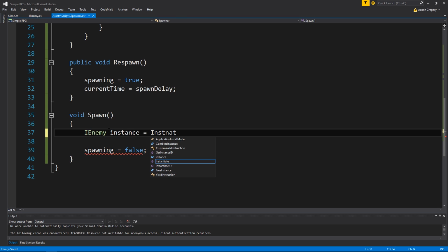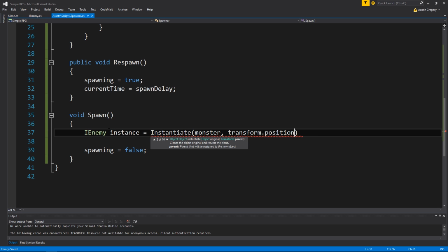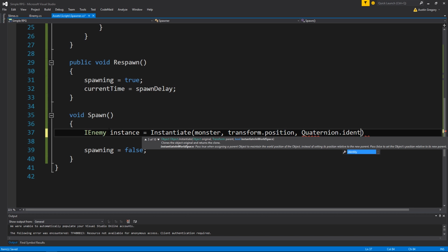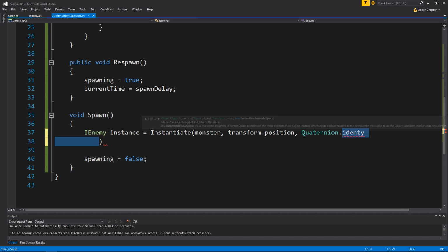And I want to instantiate it, just like that. And we're going to instantiate monster. We're going to instantiate it at the transform.position location vector. So wherever this spawner is, the one that's spawning it, it'll spawn it at this spawner. And then I want to set the rotation to Quaternion.identity to give us a default rotation.